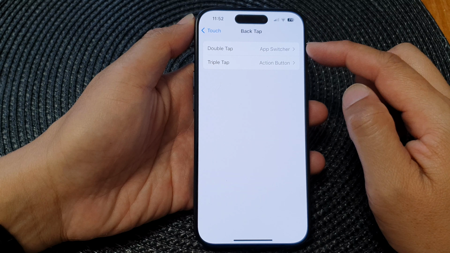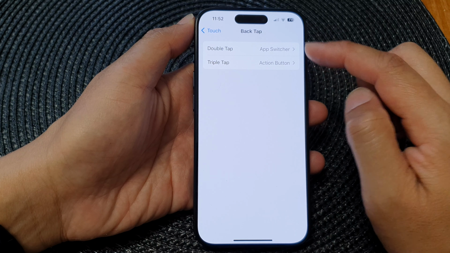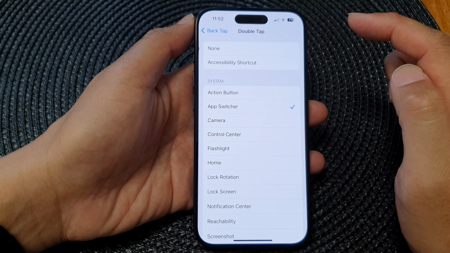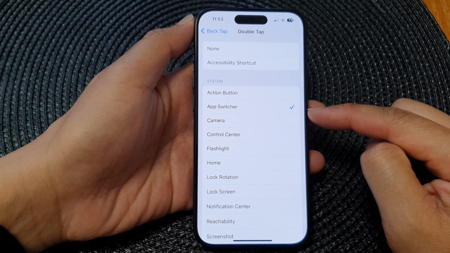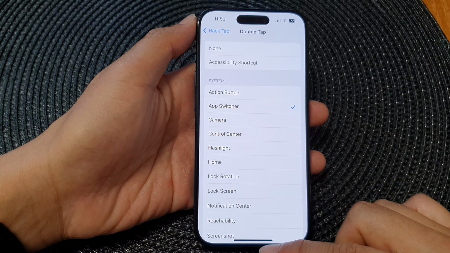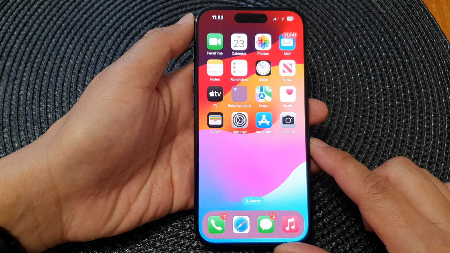Next, you can choose to use double tap or triple tap. I'm going to select double tap. Then go to the system section and tap on app switcher. Now swipe up to return back to the home screen.